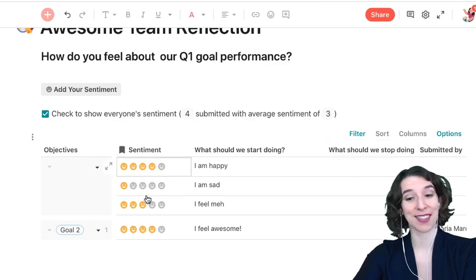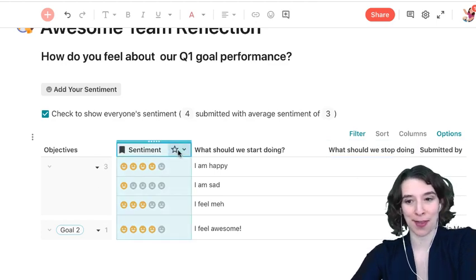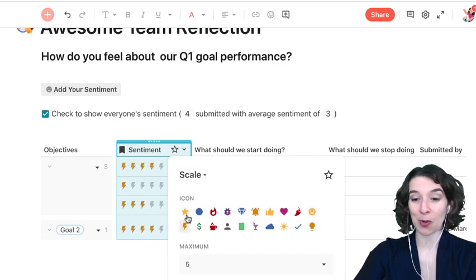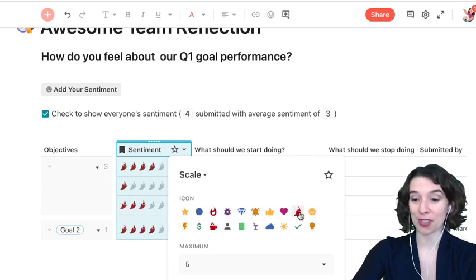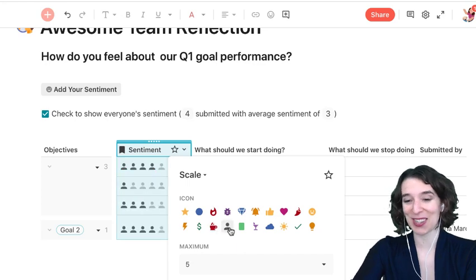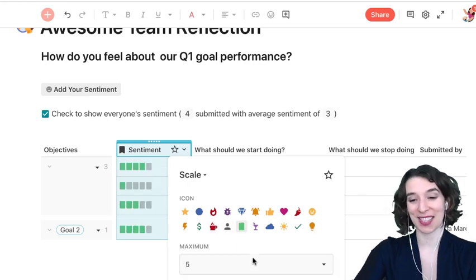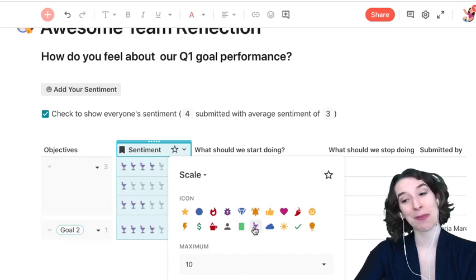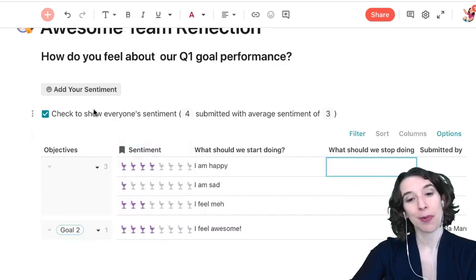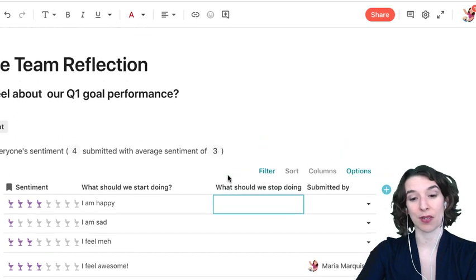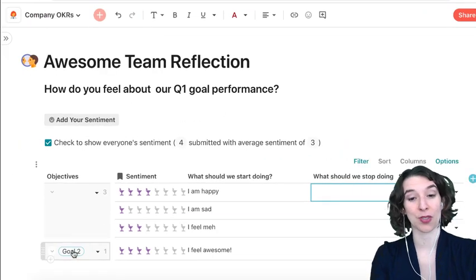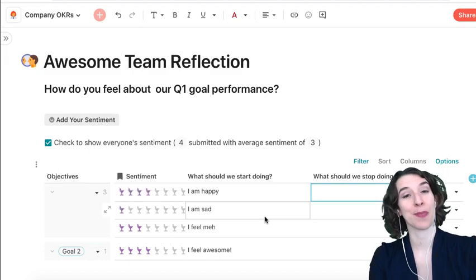You can adjust this scale here. Maybe you don't like the smiley faces, no problem. Just click on the scale options and you could make it be lightning bolts, stars, chili peppers, cups of coffee, people, or just a progress bar. And you can also make this go up to 10 if you wanted to as well. So entirely up to you how you want this to be structured. But what this then allows each team to do is be able to have that wonderful reflection connected to all of those goals and to be able to then get better and better every single time.